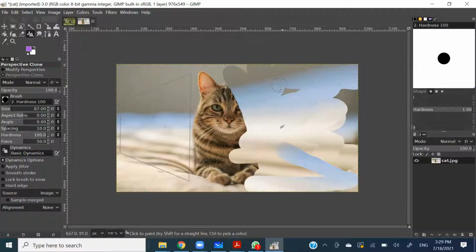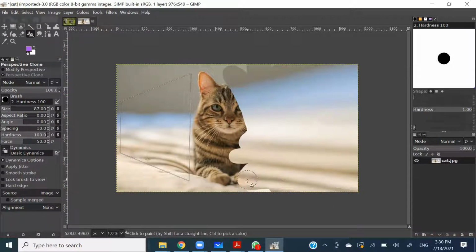Right? So it is kind of a selected area which allows us to do the cloning. Right? And you can see it is very sharp.